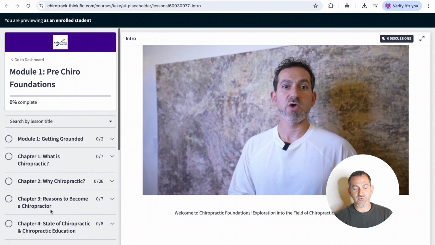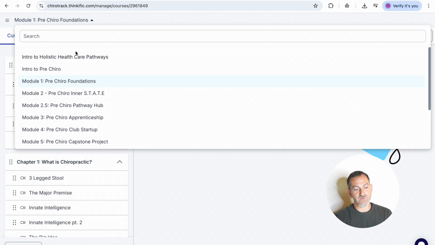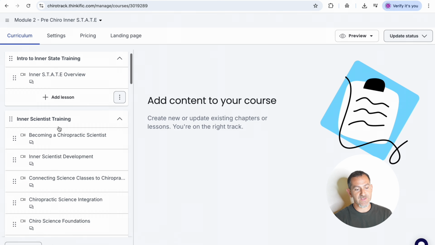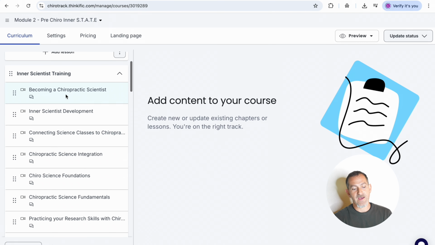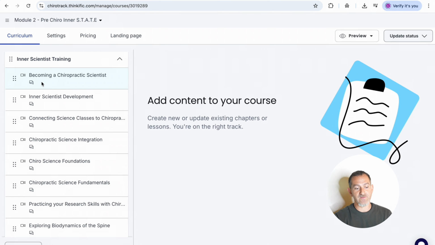So our goal with Module 1 was really just to pique interest in how vast the field is, what it's about, how it's unique and distinct, and move them into now Module 2, which is the inner state. So the inner state, we're looking at how to become a chiroscientist. So inner state stands for your scientist, thinker, artist, teacher, entrepreneur, and we use this as a way to organize students around the skills that they need to build and who they're becoming.